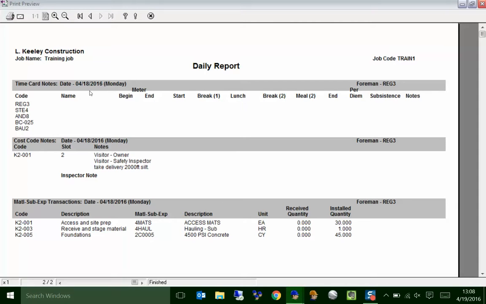And you can see there's some time card notes. There's nothing in there, but there are some cost code notes because I had put some notes under K2001. And then any materials that we placed that day would show up as well. Okay, so that's the preview. So now you're happy with it.